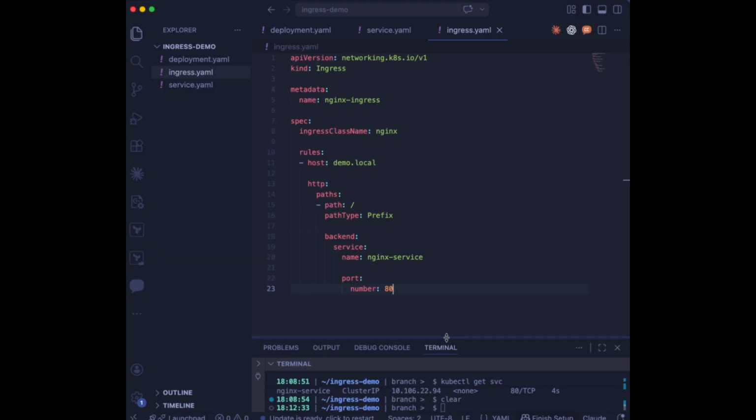Earlier, we created an internal service. Now we're defining how external traffic should reach that service. We're creating an ingress called NGINX Ingress. This tells Kubernetes which Ingress controller should process this resource. Earlier, we installed the NGINX Ingress Controller. That's why we're using NGINX here.